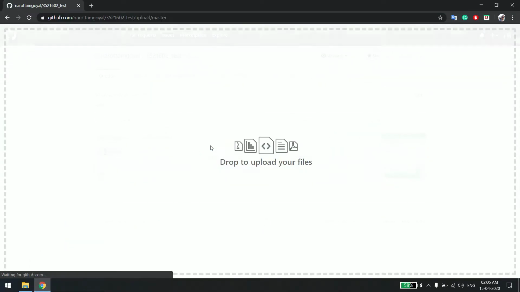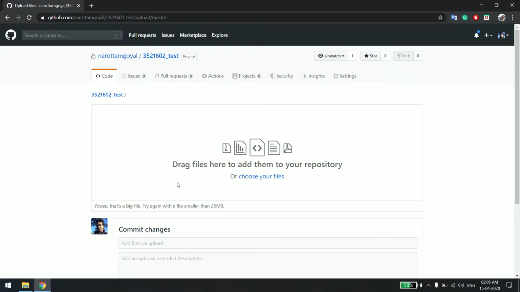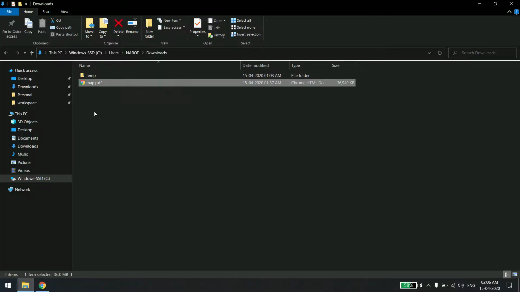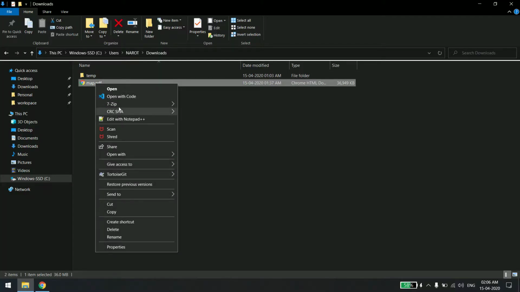If I directly try to upload, it says we can't upload it because the size is more than 25 MBs. Now assume we have to upload it because of some reason or because we need it. So what we could do is use a tool called 7-zip. Just right click on that file, say 7-zip and add to archive.